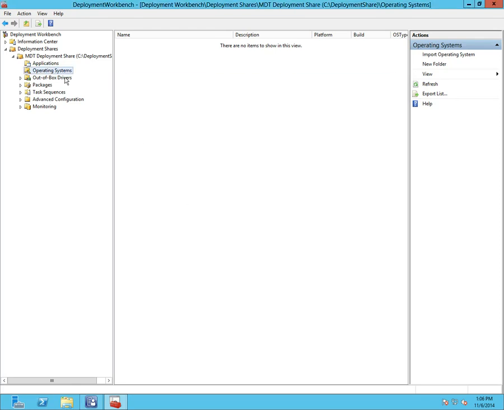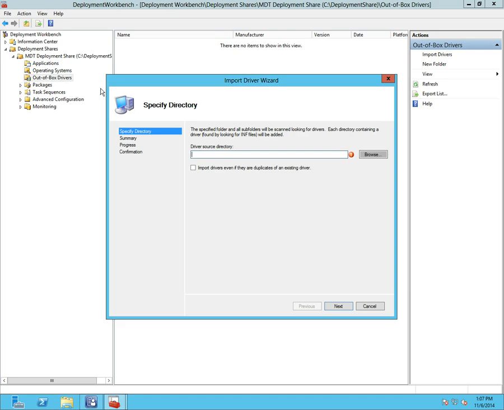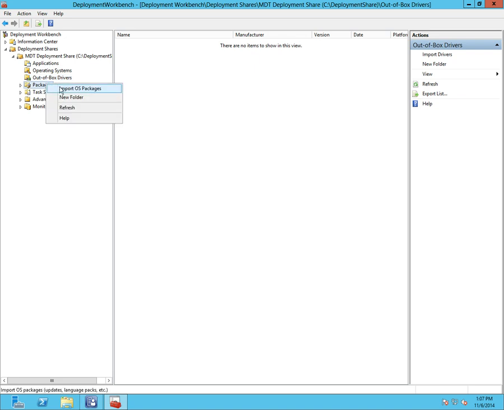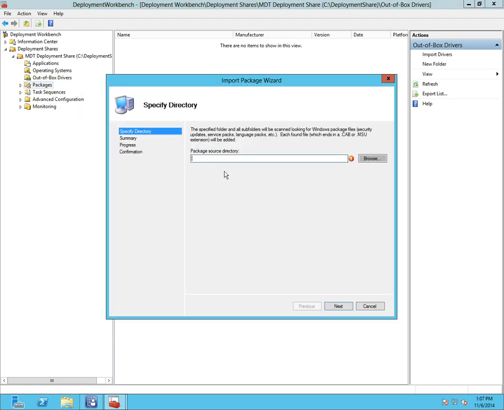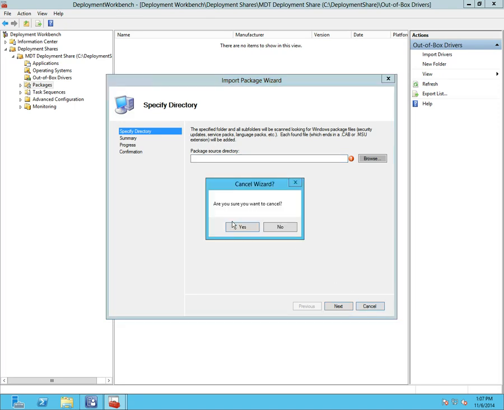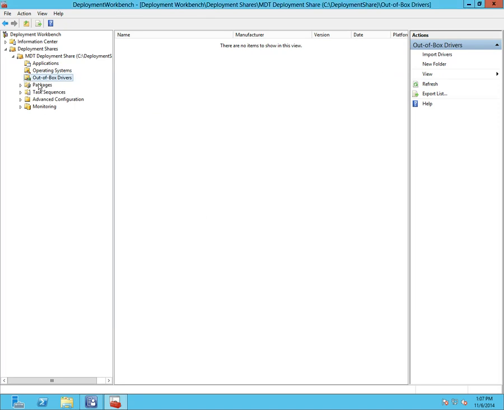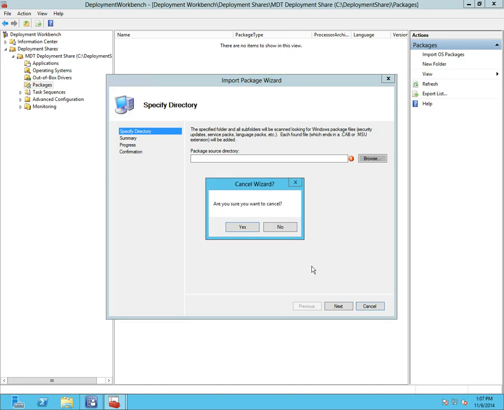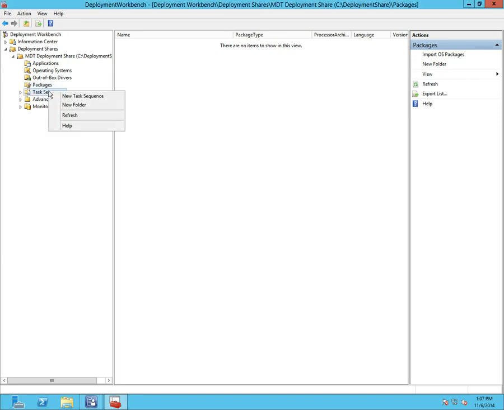All right, so here we have drivers, the ability to import drivers and so on into the catalog. Again, should look very familiar. Packages here, import OS packages and so on. Here we go. Task sequences. Now, this is the heart and soul of OSD. It's the heart and soul of MDT, right?